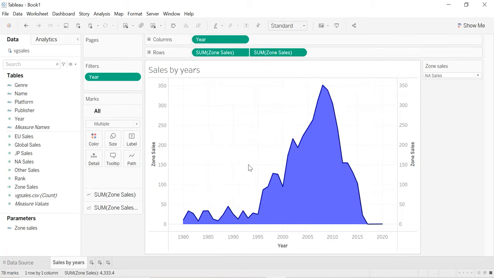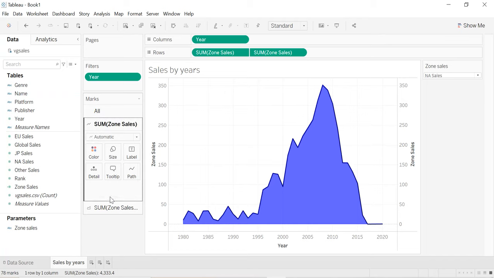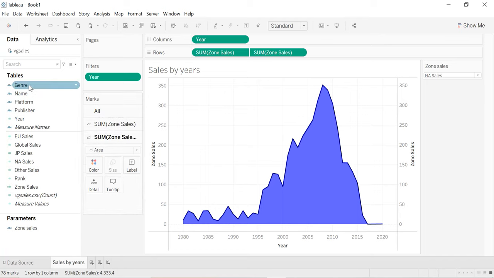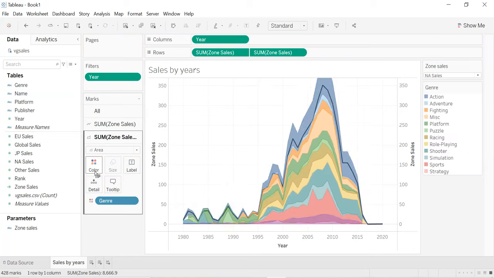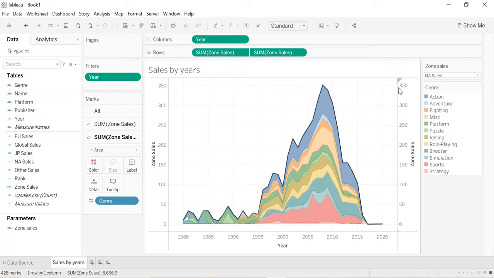So here we have our graph, and for example, we can add genre into the colors. For example, where we have put the area chart, okay? So we can drag and drop genre into the colors. Thus, we will have the different area charts for each genre, depending on the years, okay?